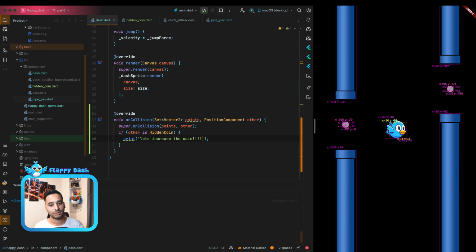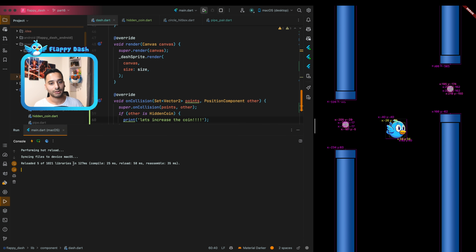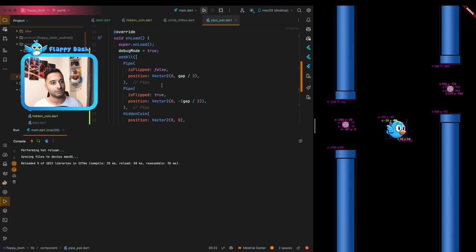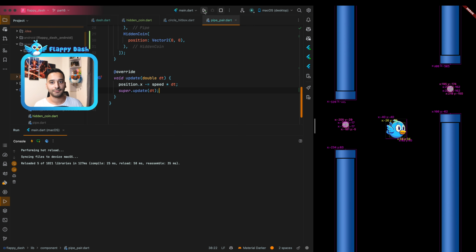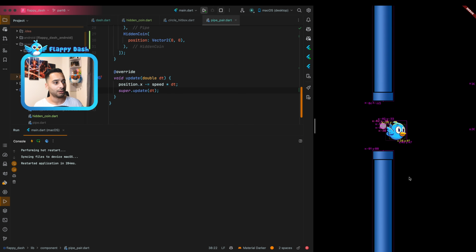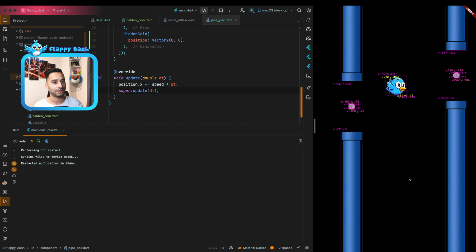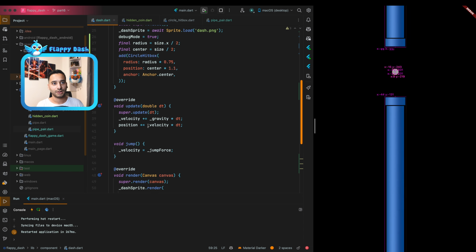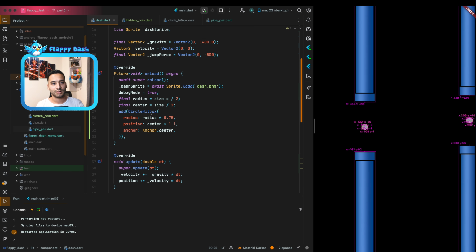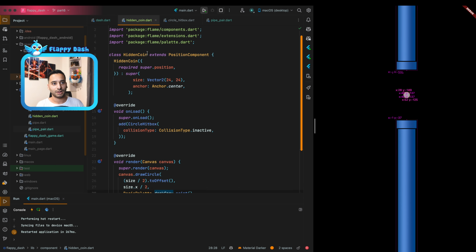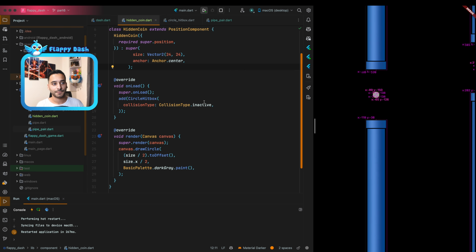So we can just take a look at the logs here, and if we run the game, we need to enable the movement for the character and also movement for the pipes. And if we run it again, yeah, it doesn't work. Let's debug it. Okay, so let's see, what do we have here? Here we have the circle hitbox that is active by default, and here we have the hidden coin.